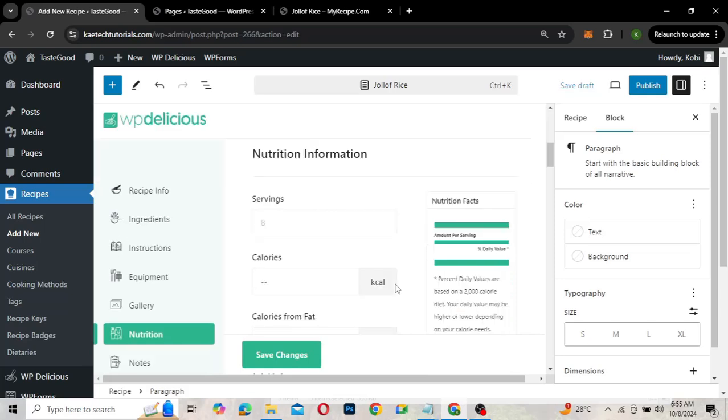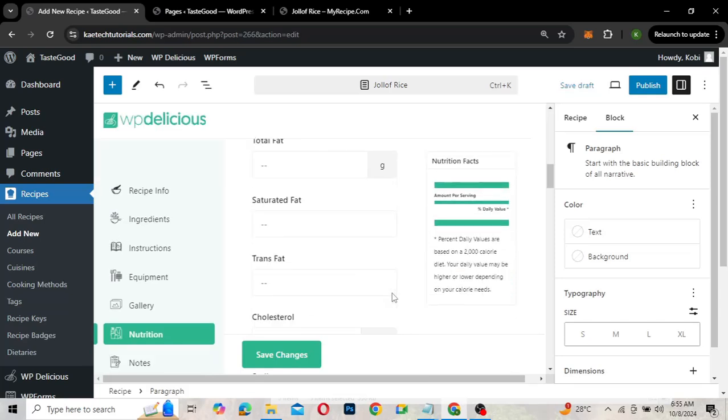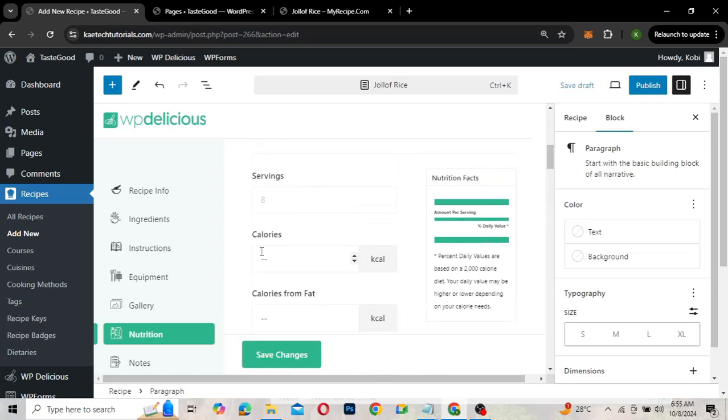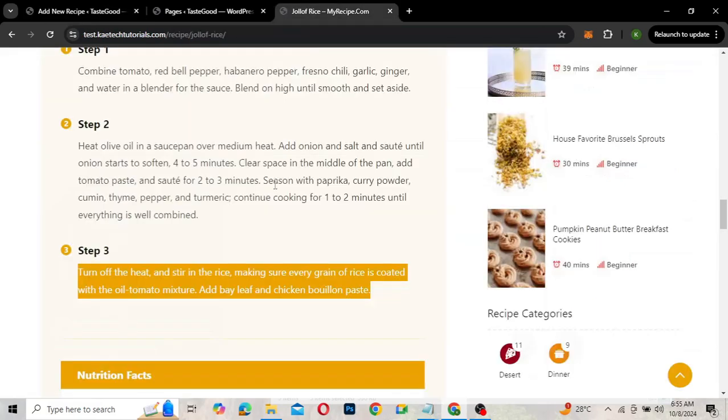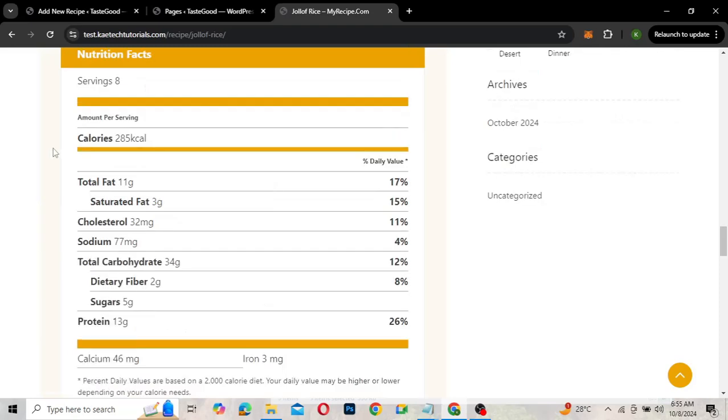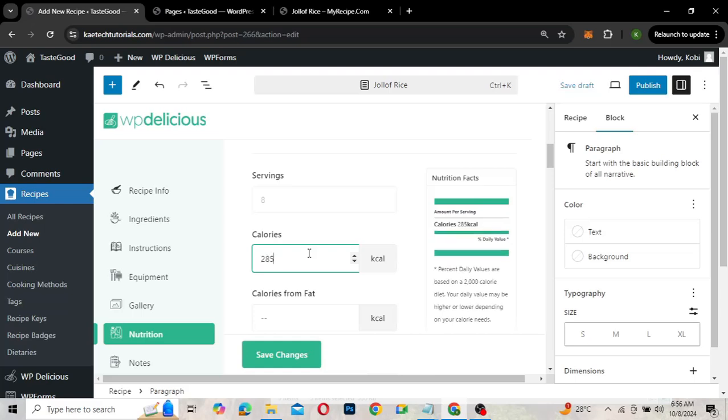Okay, so as you can see over here, these are the nutritional facts, and we're going to add all the nutritional facts over here. Okay, so we're going to start from the calories. Okay, so how many calories are we dealing with over here? Now let's go to the front end over here and see the number of calories is 285. Okay, and then the fat is 11, saturated fat is 3, cholesterol is 32. Okay, so we're going to go over here, 285.